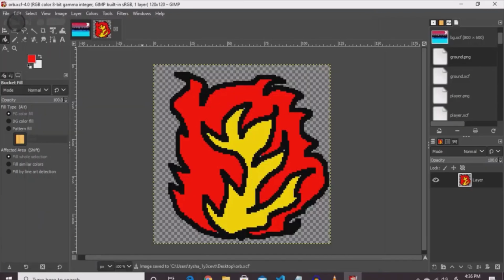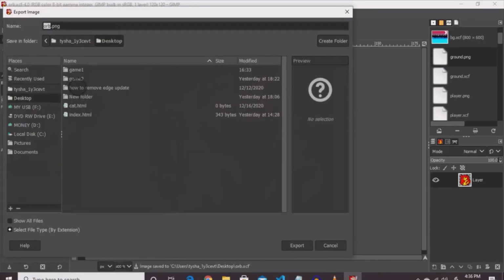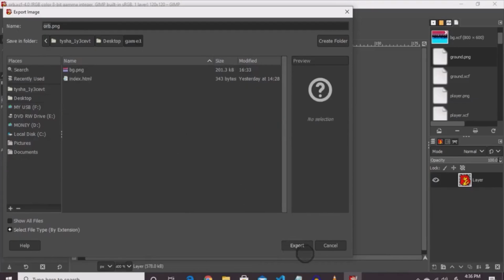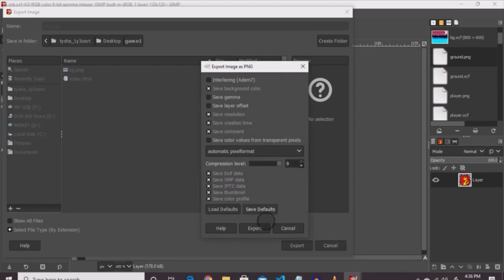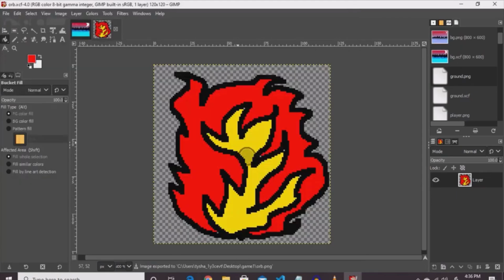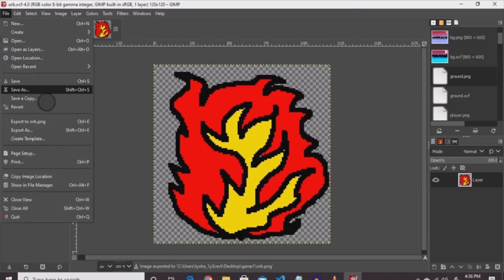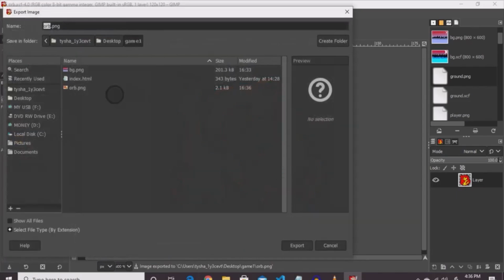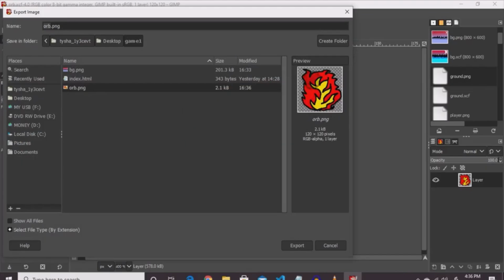So make sure you click on that, click export, and now inside that folder you should see BG. But make sure you save that as orb, because if you click on BG by accident, you might just erase it completely. So orb.png and hit export. Even though this is fire, we're going to call it an orb. Hit export again.